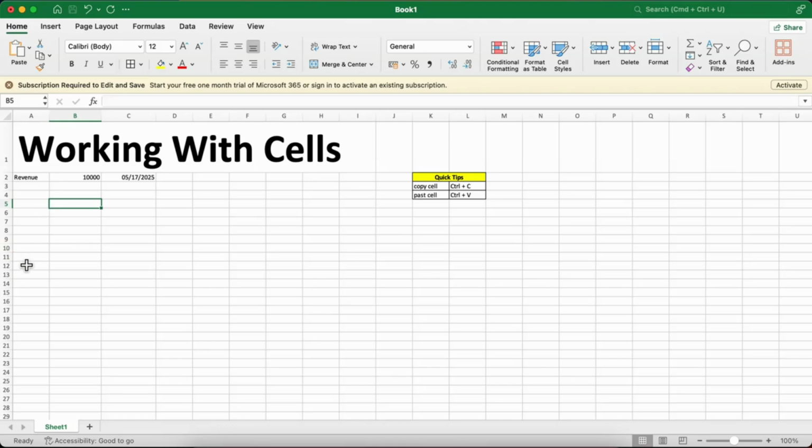Columns are labeled with letters like A, B, C, and so on, while rows are numbered 1, 2, 3, and so forth. For example, cell A3 is found at the intersection of column A and row 3. Understanding how to identify cells is essential for using Excel effectively, because all functions, formulas, and references depend on this basic structure. Let's take an example.